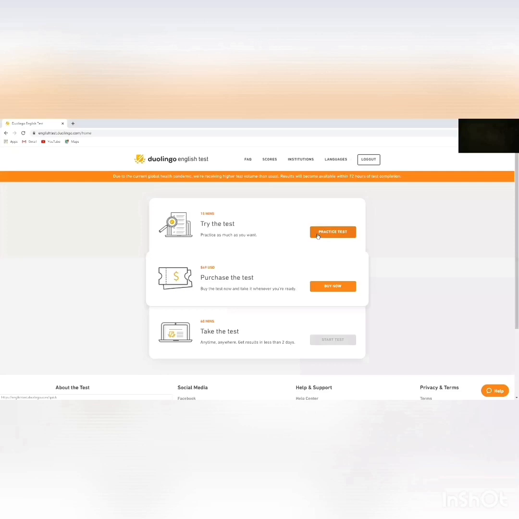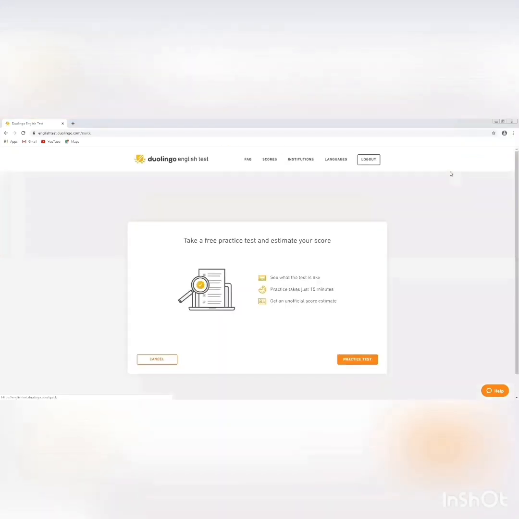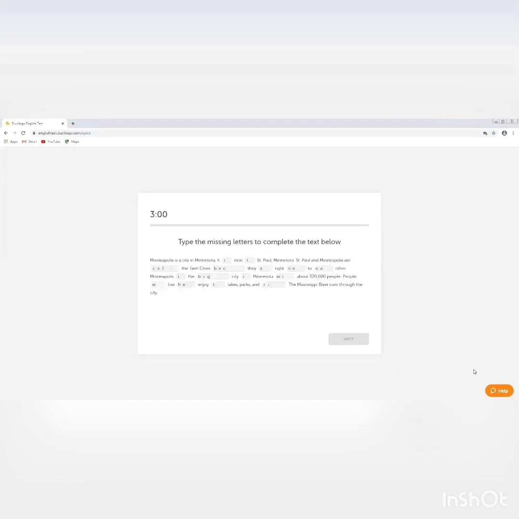Once you log on to the website, you'll be able to see the screen which is now viewable. Then once you click the practice test, you'll see this type of screen. Go ahead, click on the practice test and your test begins. The first task is type the missing letters to complete the text below. So here you have to mention the letters which are missing.